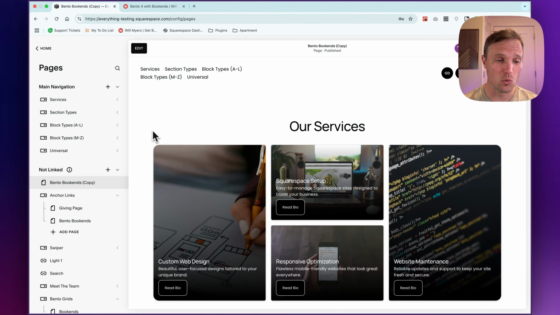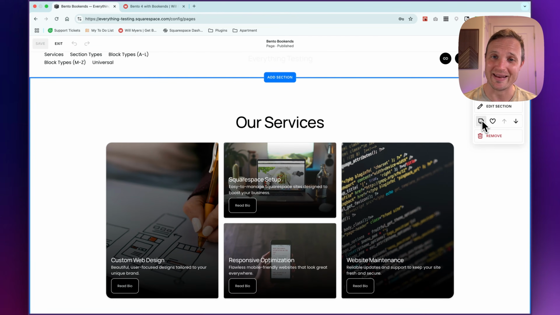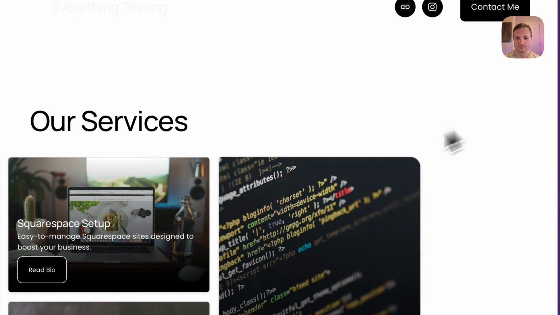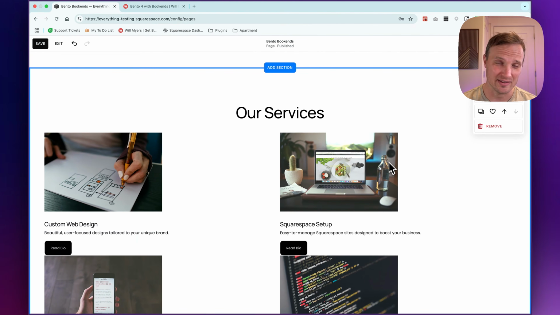But there is one little tweak. Let's go back to this page. And let's say we duplicate the section, not the page. Well, this doesn't get pulled through.